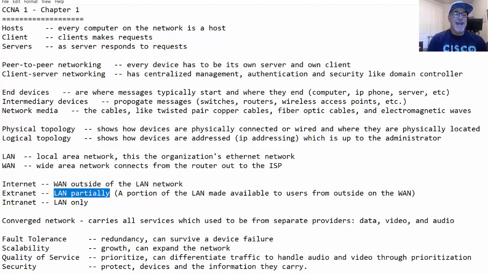The intranet is LAN only. So if it's on the intranet, it means it's only inside your network. It's only on the LAN. If it's on the internet, it's outside of your network.